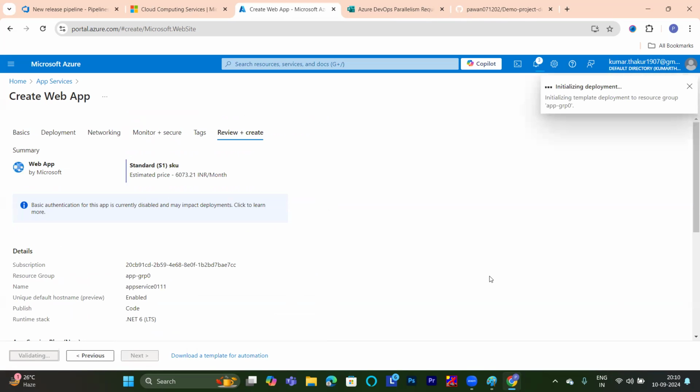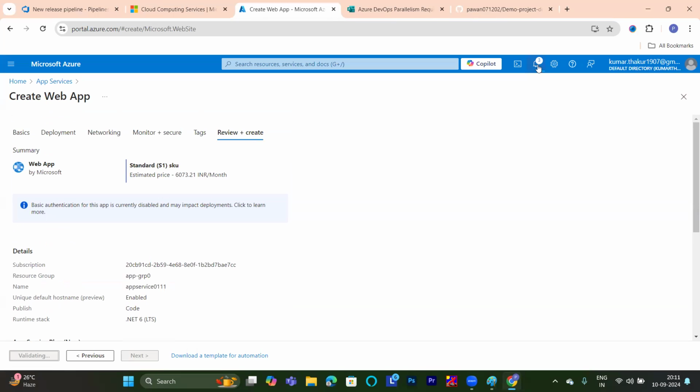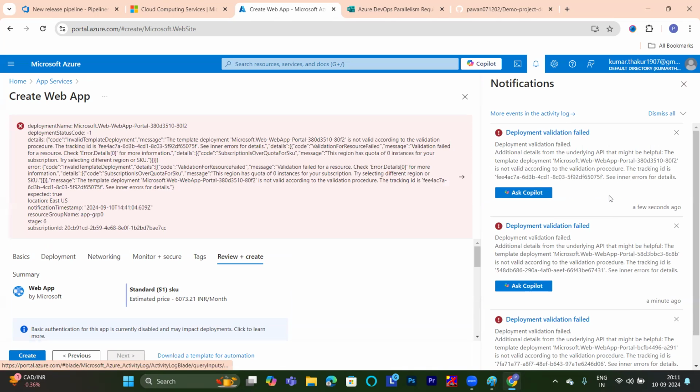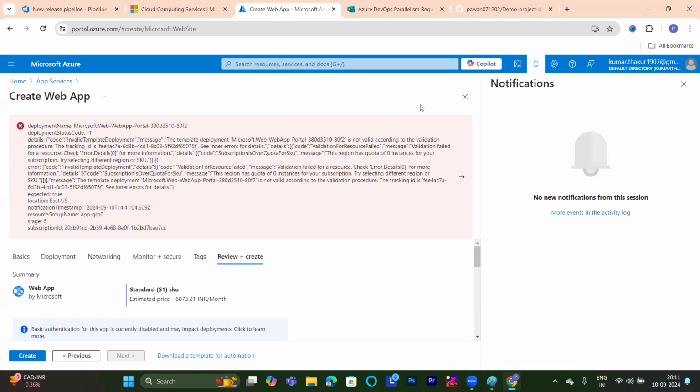If it's creating too slowly, actually this is the problem with the UI, the user interface. It will create. It's showing me failed. Why failed? Additional detail, 400 might be helpful. The deployment of web apps is not valid according to the tracking ID, with inner error detail here. What's going on here? Why is it giving me an error? It should not give me an error actually. Configuration is okay. The portal says invalid, the template deployment is not according to the validation regulations.